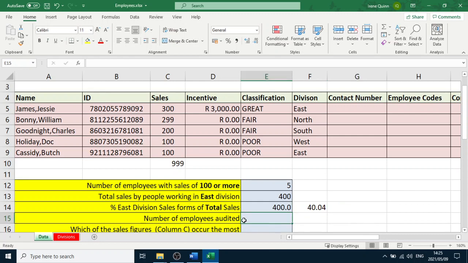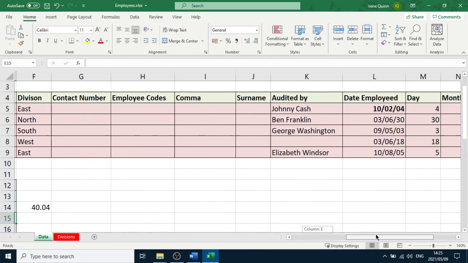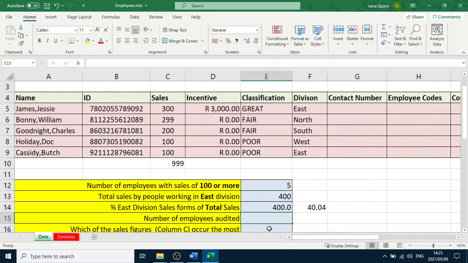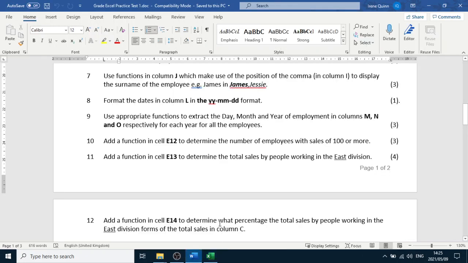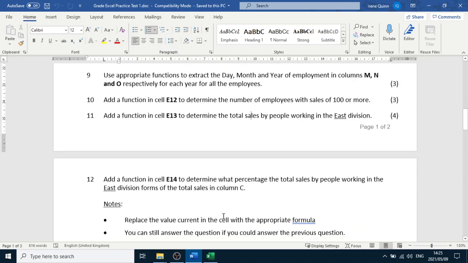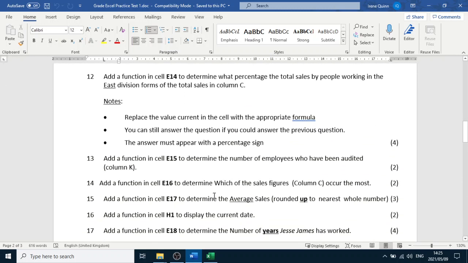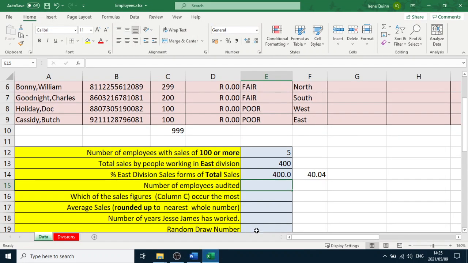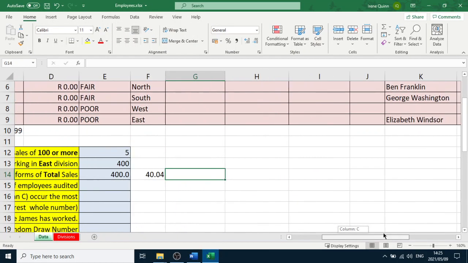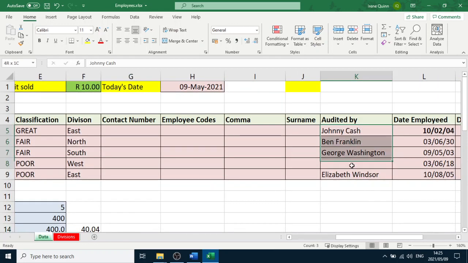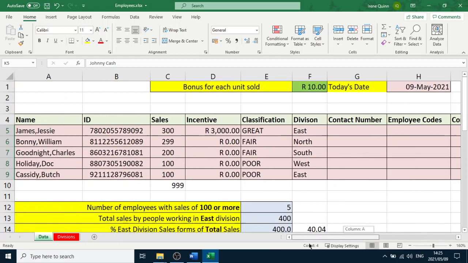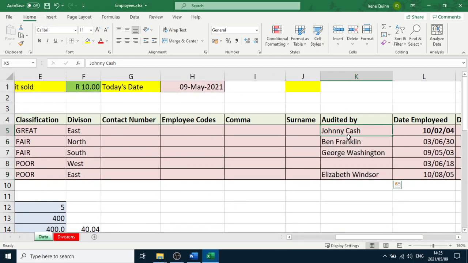Number of employees audited. Now in terms of the auditing, let's have a look at our instruction. Audited, column K is our audited field. So let's go to K. Okay, so there it is, audited by. Right, so if this is blank, we want to know, yeah, we're going to count blank. Oh no, we're just going to count A. We're going to count A, that lot, because that will mean they have been audited. This one has not been audited.